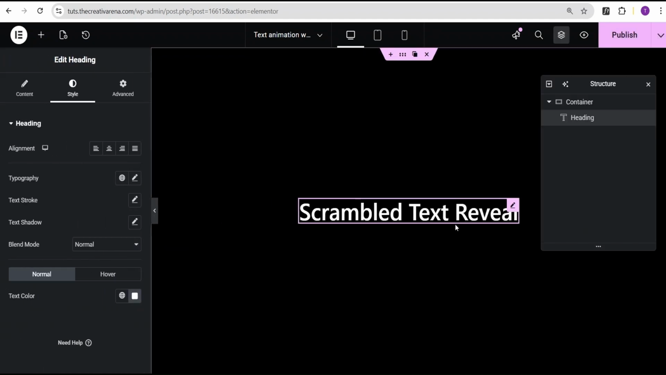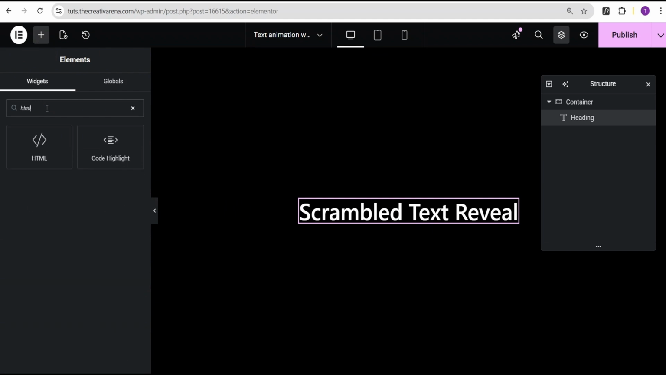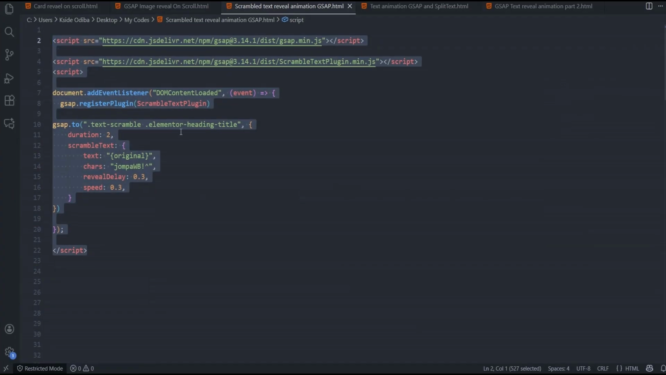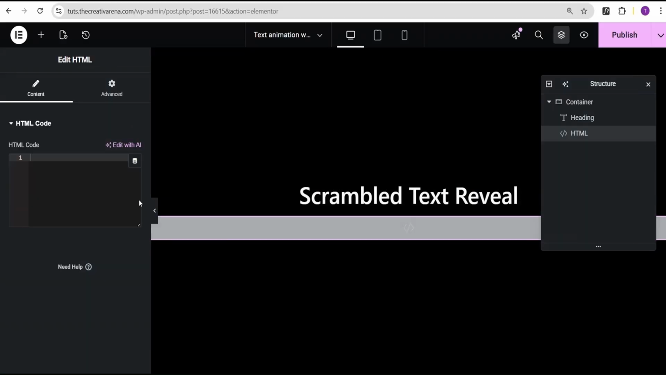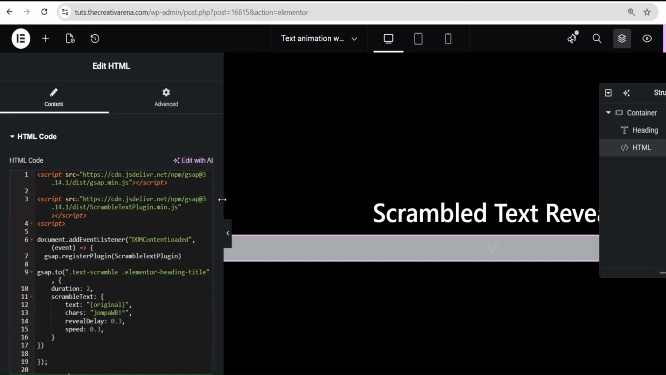So what I'm going to do next is I'll come over here to add element, and then I'll search for the HTML widget, and I'll drag this and drop it right below, and then go to my code editor. This is the basic code we're going to use and start off with. I'll just copy it, come over here and paste it. Now I'm going to explain to you every line of code here so you understand and you're able to tweak it to suit whatever you want to do.